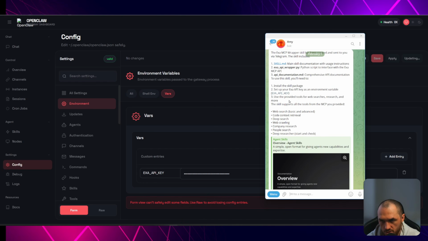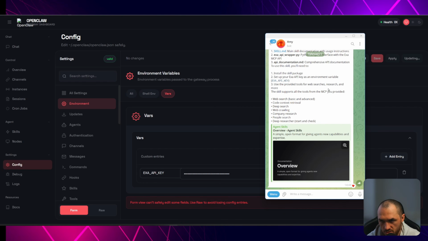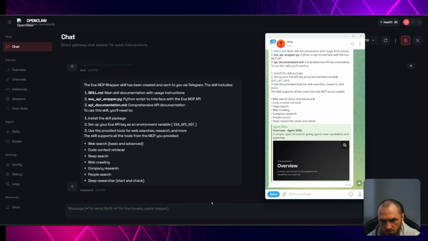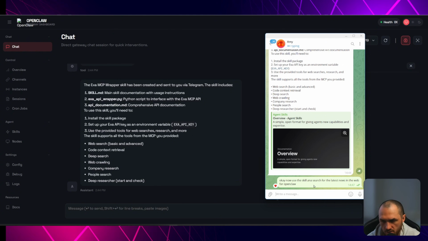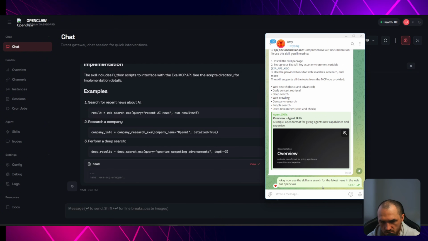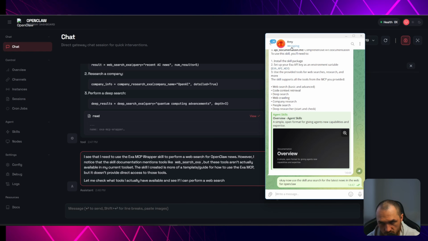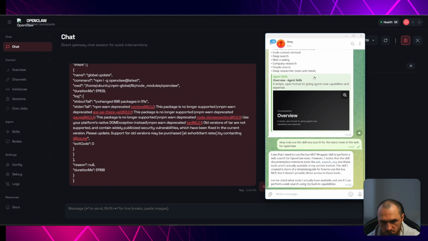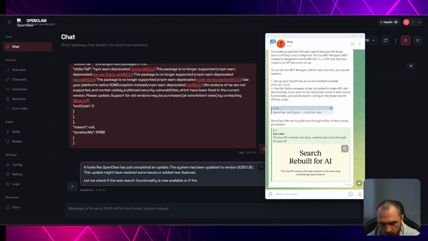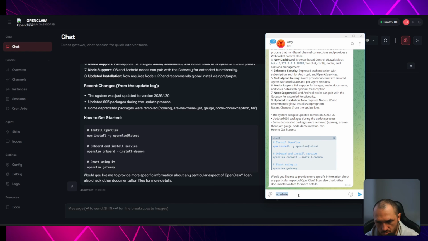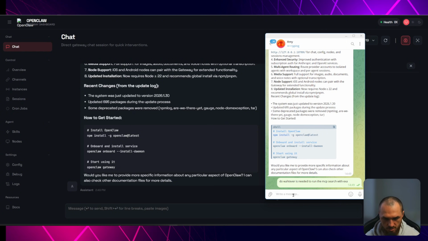But now with my key and this skill, it has to be able to search the web. So let's see now. Okay, now I'm telling it to use the skill and search the internet. Here you can see that it is typing, so it's thinking. Oh, it was doing an update. Okay, anyway, do whatever is needed to run the MCP search with EXA. Let's see if it's gonna be able to do that.